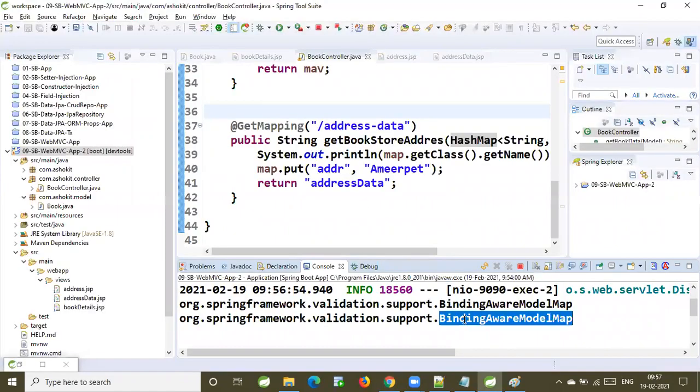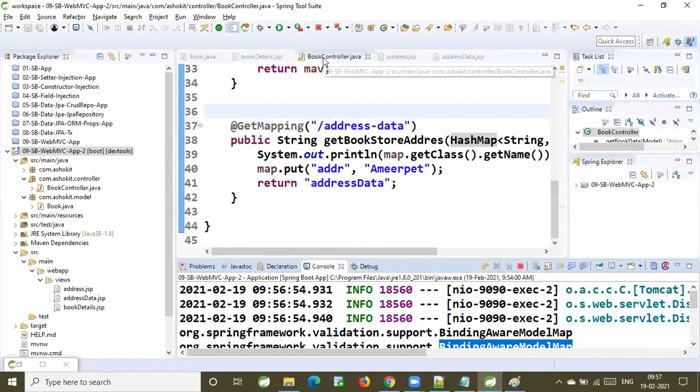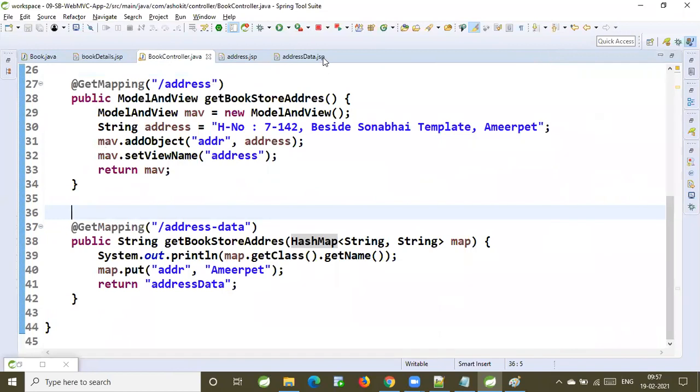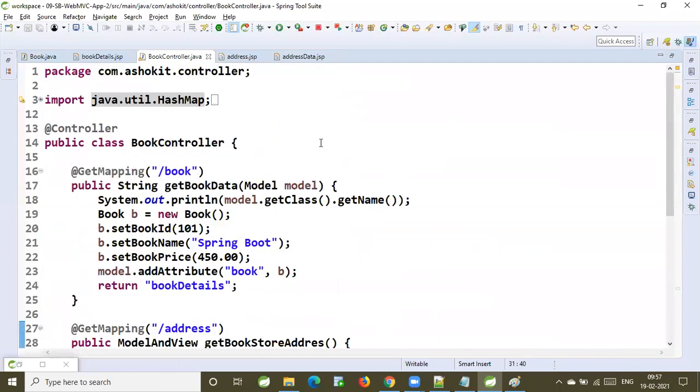Binding aware model map only. Whatever map you pass, it is internally using the binding aware model map only to store the data. Okay, it is overriding our map. Got it? Yes, sir. All right, guys, I want you to practice this example before coming to tomorrow's session.